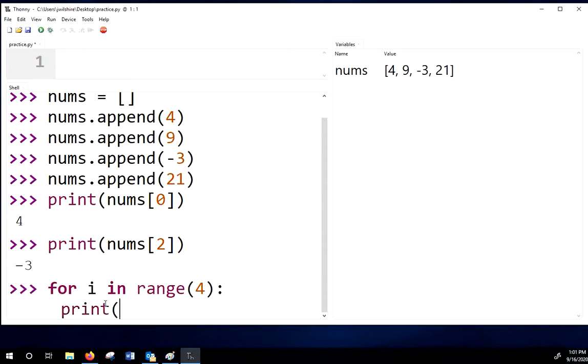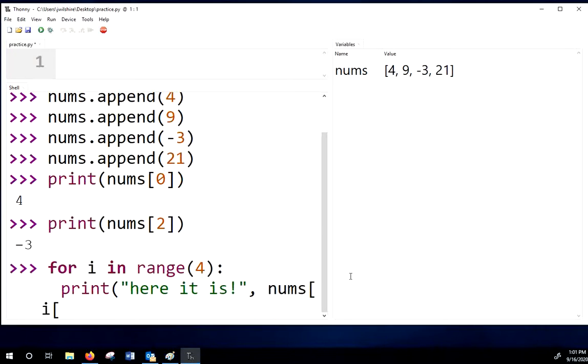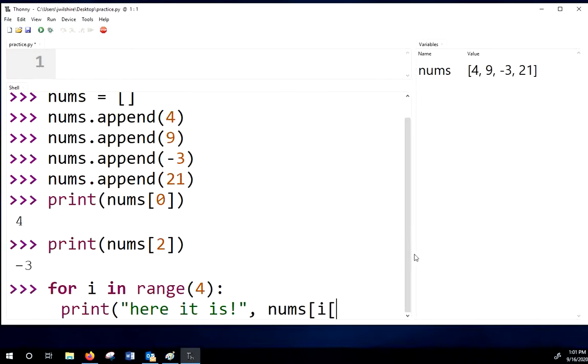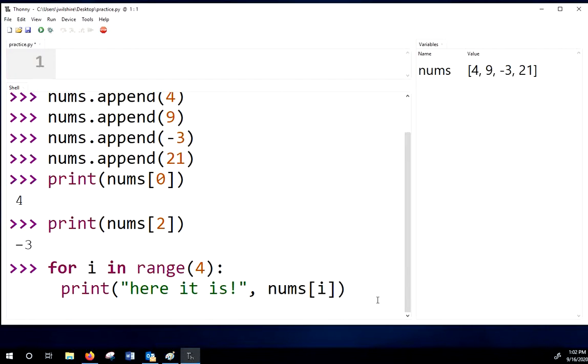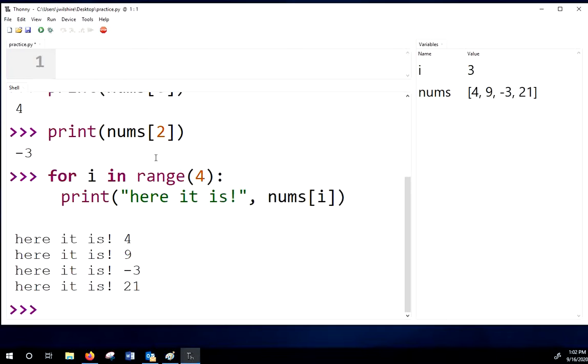So I can say print, and I'm just going to say "here it is", comma, and then nums bracket i. So it's going to print out the words here it is, and then it's going to print the number. I just wanted to demonstrate that I can print more than just a number. And you'll see the first time i was 0 and I get 4. Then i was 1 and I got 9. i was 2 and I got -3, etc.